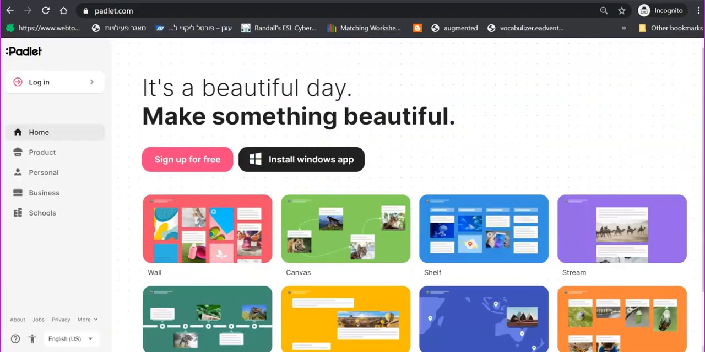So I hope you like my ideas about using Padlet maps in the English classroom.